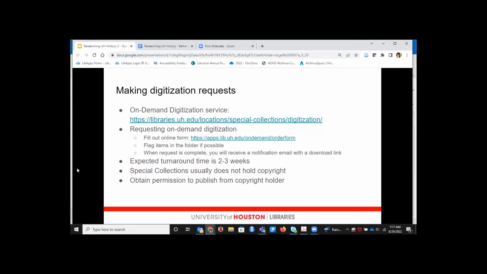Items that don't belong to the university would be, for example, Houston Chronicle articles. You are free to use those as background research, but if you want to reproduce any historical articles in publication, you would have to go to them to ask for permission, and they usually charge a fee for that. So that's just something to keep in mind as you're looking at items that you might want to have digitized and use in a publication.